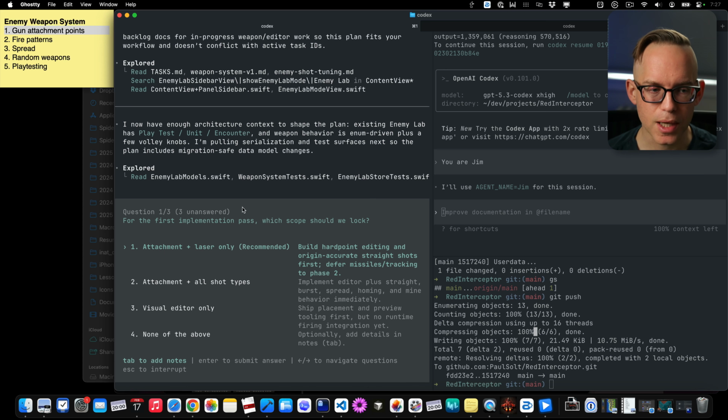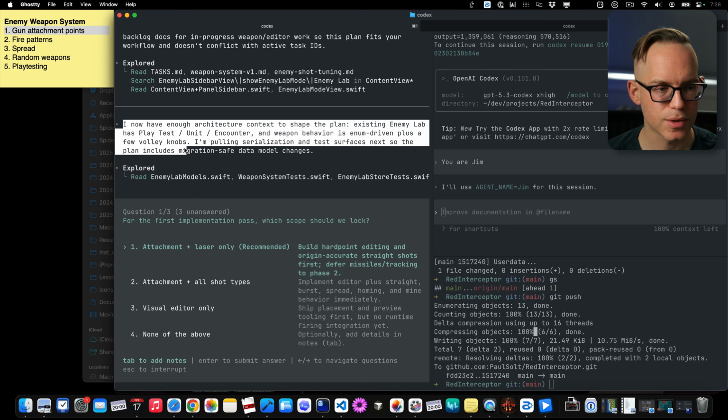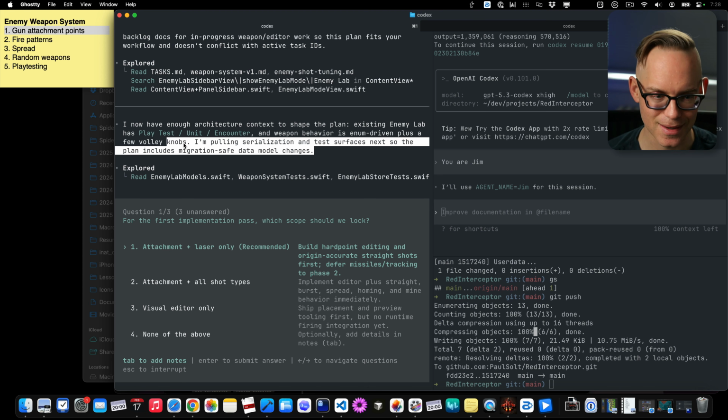So let's see what we have here. All right, so when we're in plan mode, it's going to ask us a bunch of questions. So I now have enough architecture context to shape the plan. Existing enemy lab has playtest unit encounter and weapon behavior is an enum driven plus a few volley knobs. I'm pulling serialization and test surfaces so that the next plan includes migration. We don't need any of that.